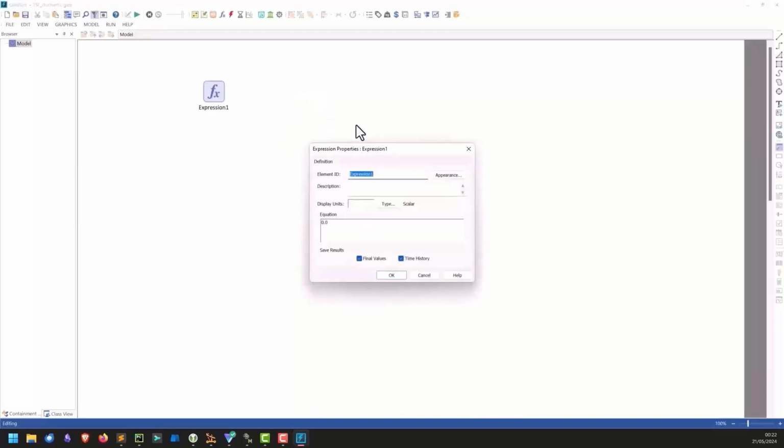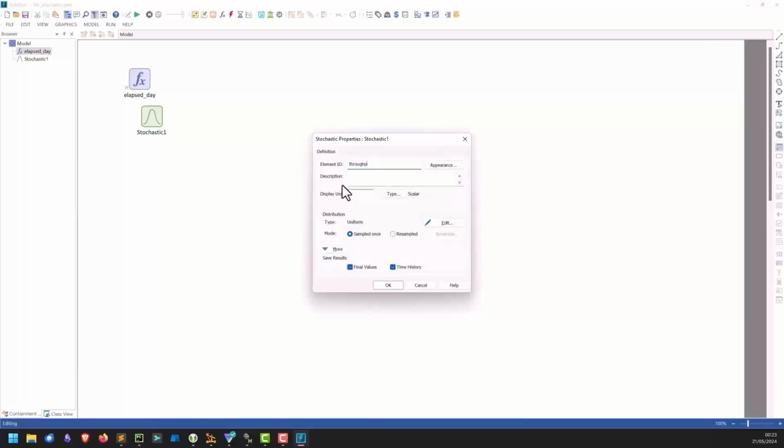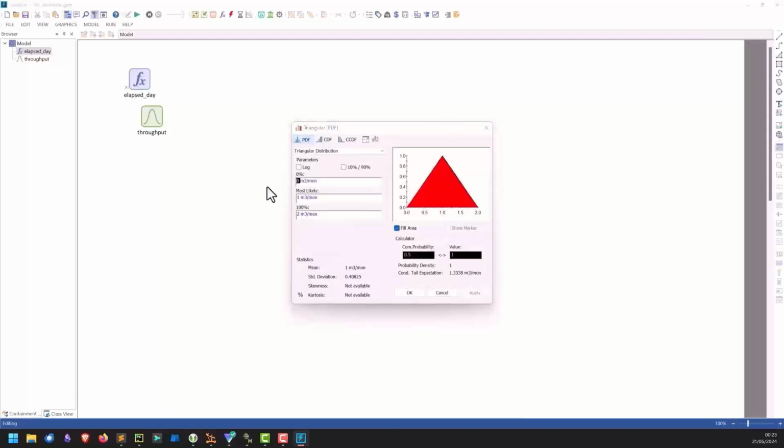There's 3 variables. The first one is elapsed day, so it's just to keep track of whether we are at the beginning of the simulation or not. Then the second one will be the throughput volume. Instead of having a tonnage directly, we'll give it the volume per month that's being deposited. And we'll give it a triangular distribution, so 200,000 and 300,000 cubic meters per month that are being deposited on that facility.